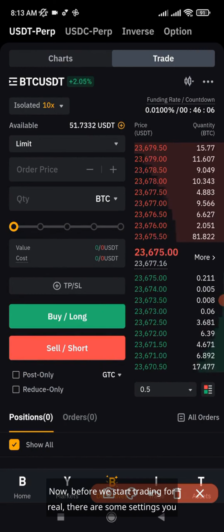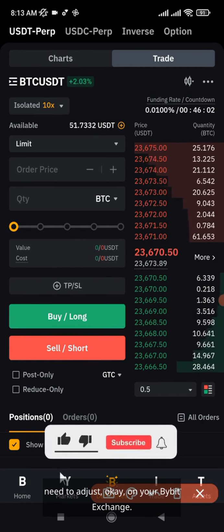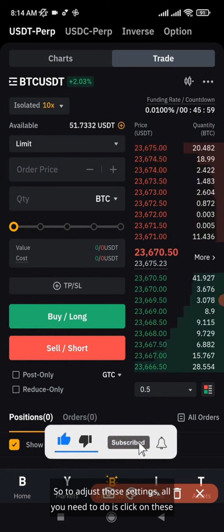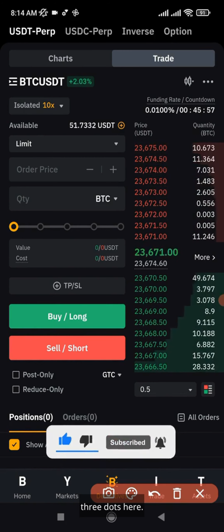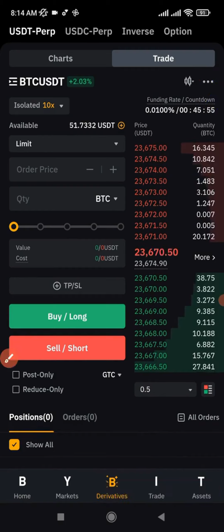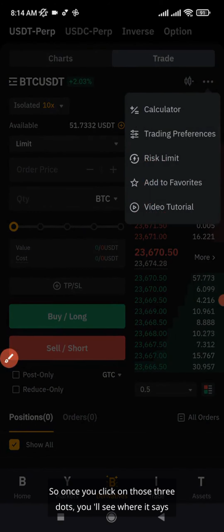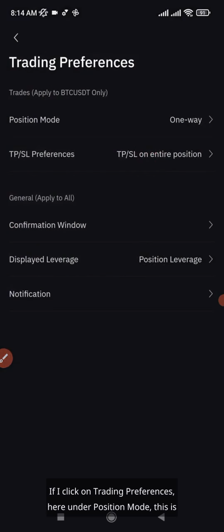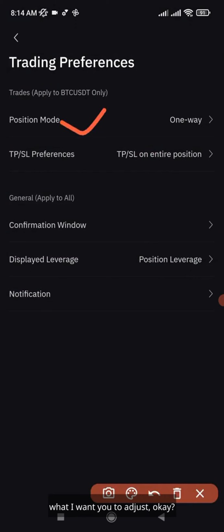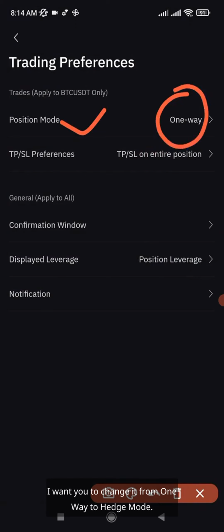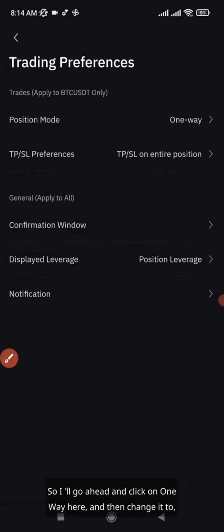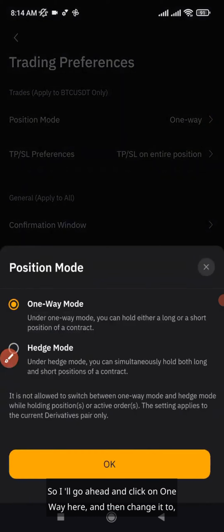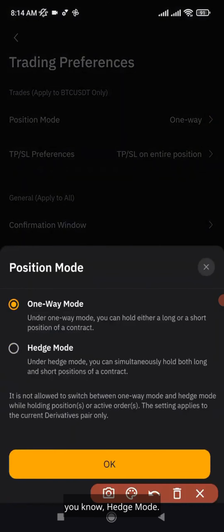Now, before we start trading for real, there are some settings you need to adjust under Bybit Exchange. To adjust those settings, all you need to do is click on these 3 dots here. Once you click on those 3 dots, you'll see where it says Trading Preferences. Just click on it. Here under Position Mode, this is what I want you to adjust. I want you to change it from one way to hedge mode. So I'll go ahead and click on one way here, and then change it to hedge mode.